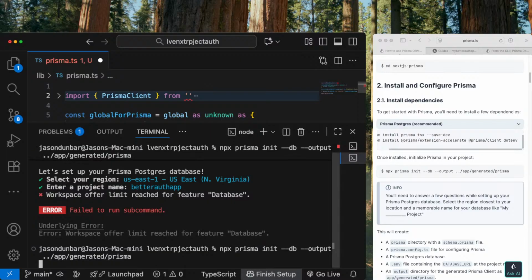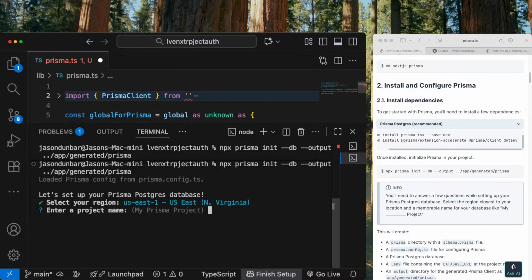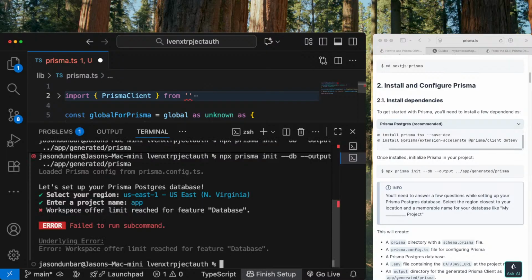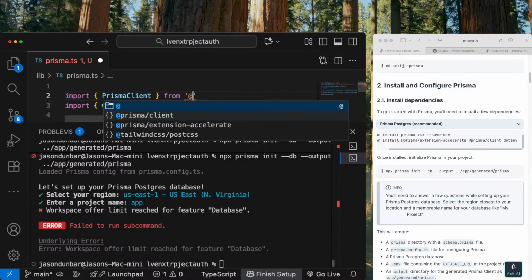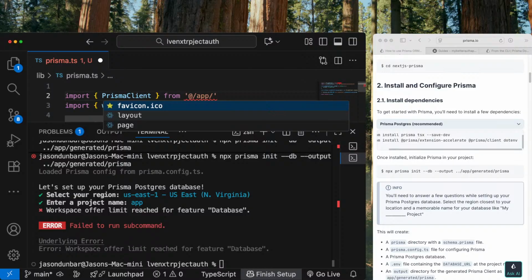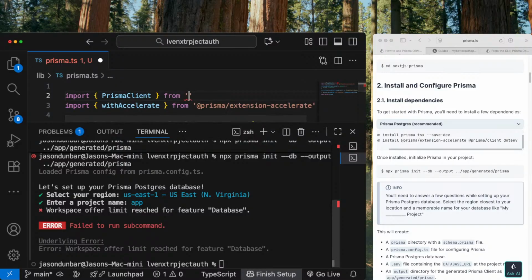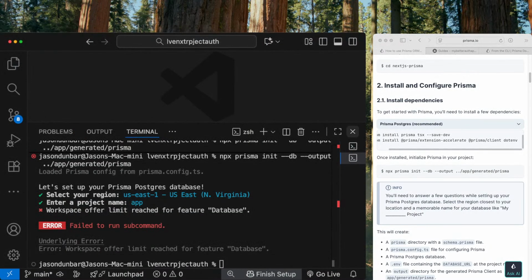Let's try this again. Okay, so it's not capturing that, but why aren't you at slash app? You know what? I gotta migrate the changes first. That's right. So let's just close this out for right now. We'll click save and come back to it.